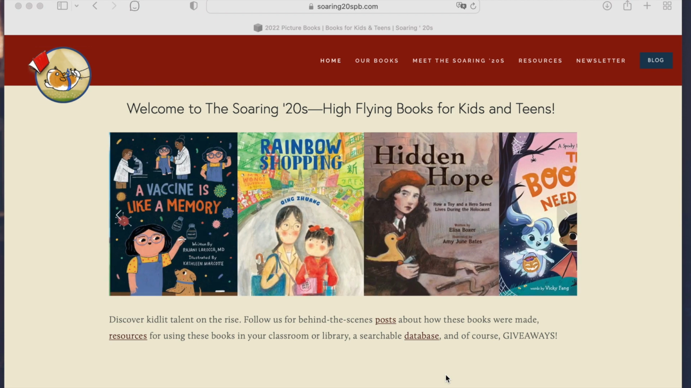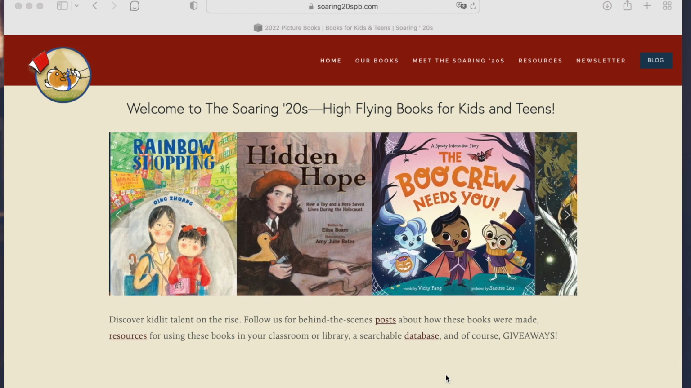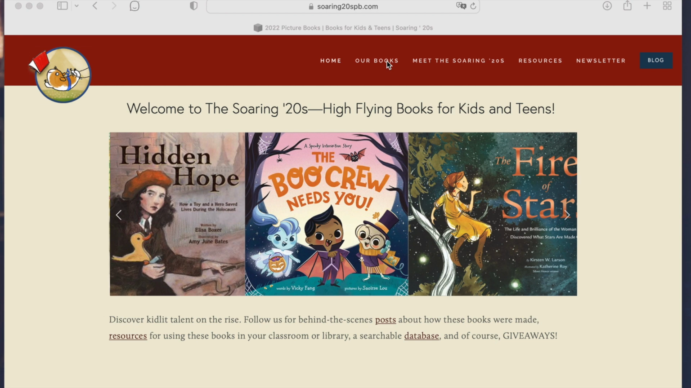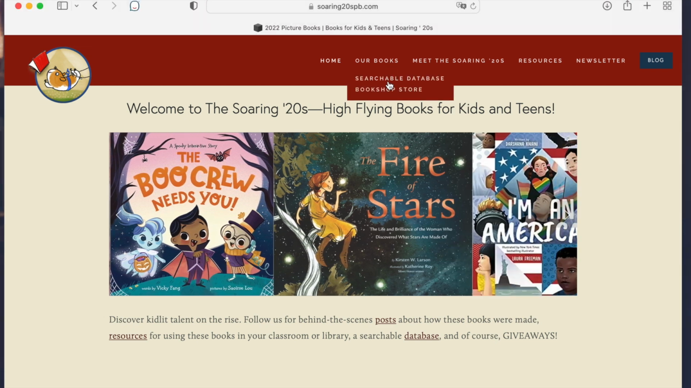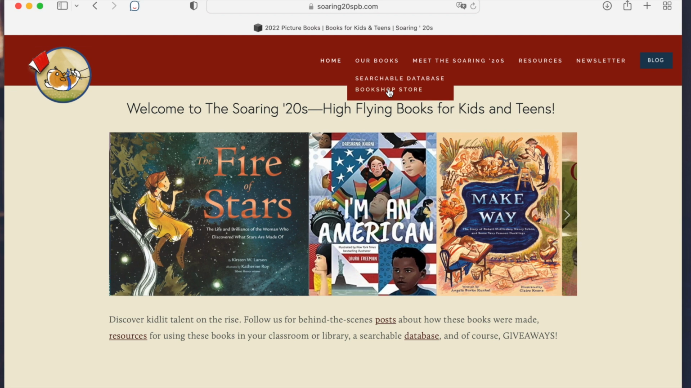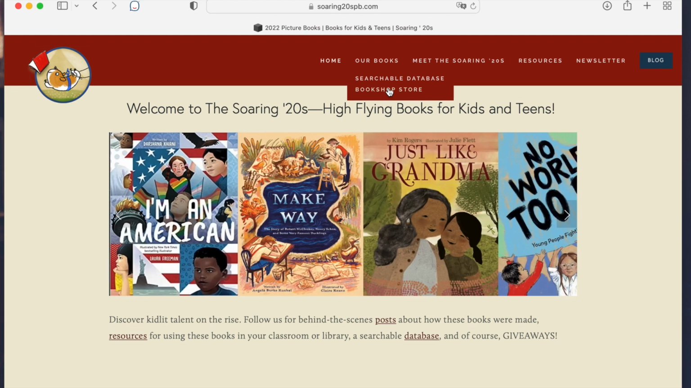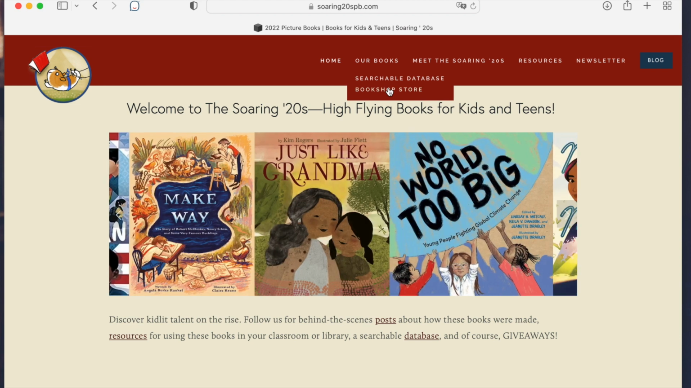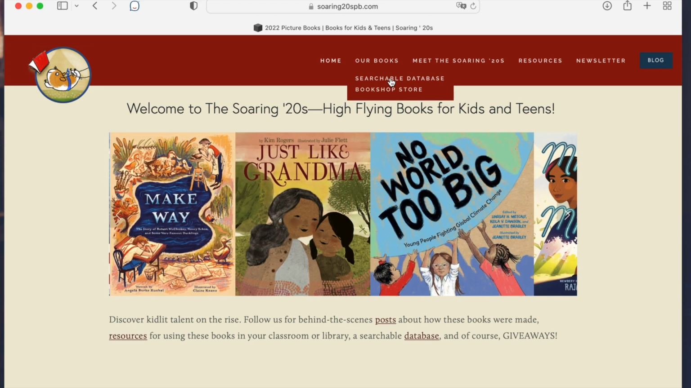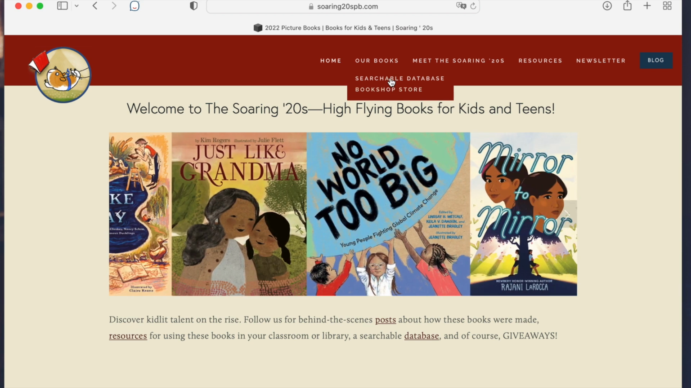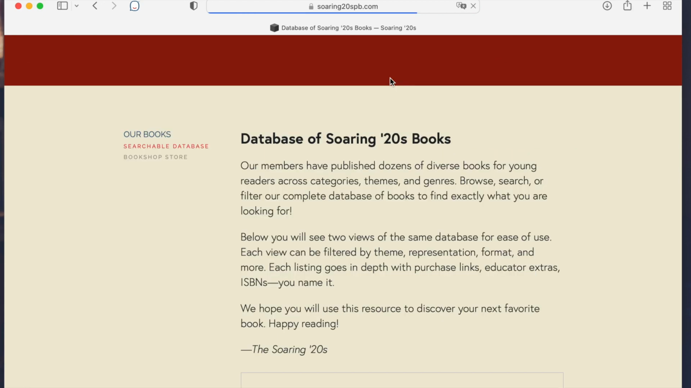So the Soaring 20s website is soaring20spb.com, and if you look under the tab for Our Books, you'll find two options. You can still go to our bookshop store, which shows you all of our books, or from a computer, you can now tap into our searchable database. I say from a computer because the Airtable database is not searchable on mobile. So if you want to be able to filter, you'll need to go to your computer.